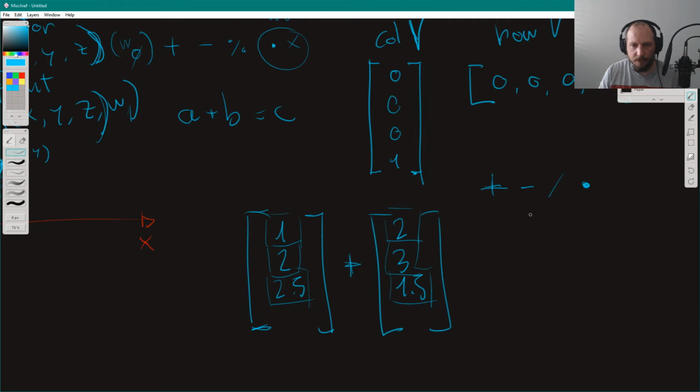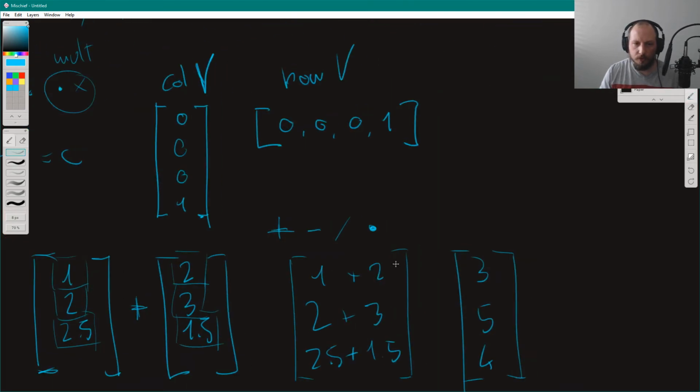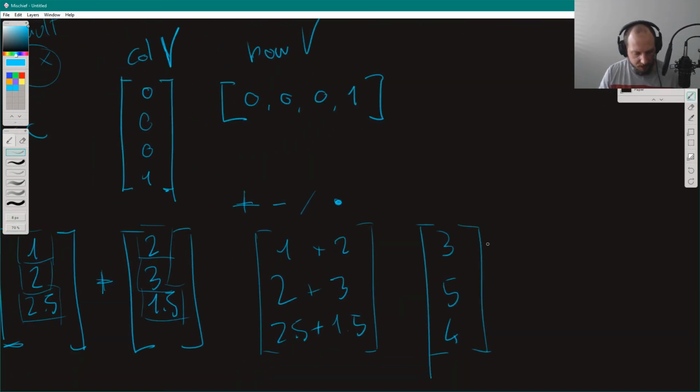So if you want to add two vectors, and these are your two vectors, what you will get is your final vector, and for the record, I think Maya is pretty much entirely row based. So it will be 1 plus 2, 2 plus 3, and 2.5 plus 1.5. So your resulting vector will be something like this. And that is actually pretty useful when you want to add positions in space, for example.